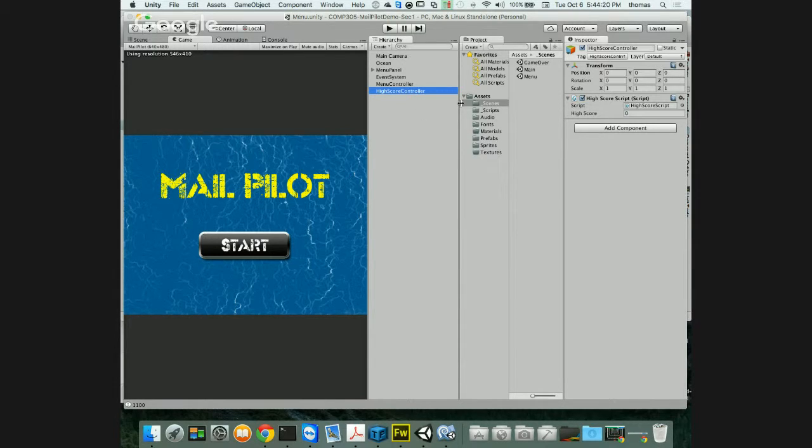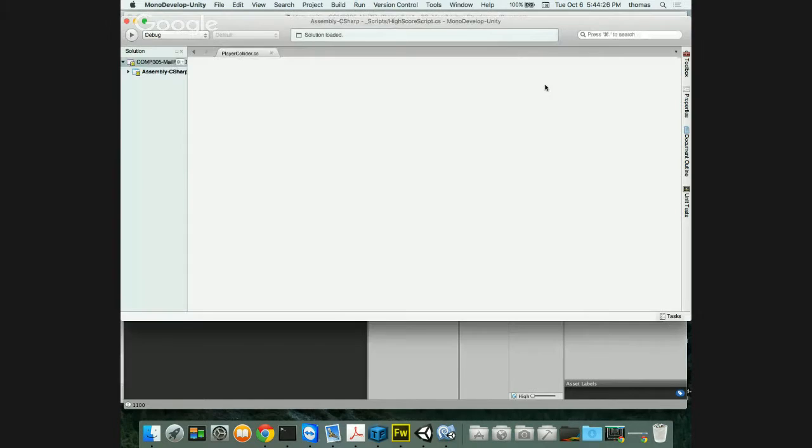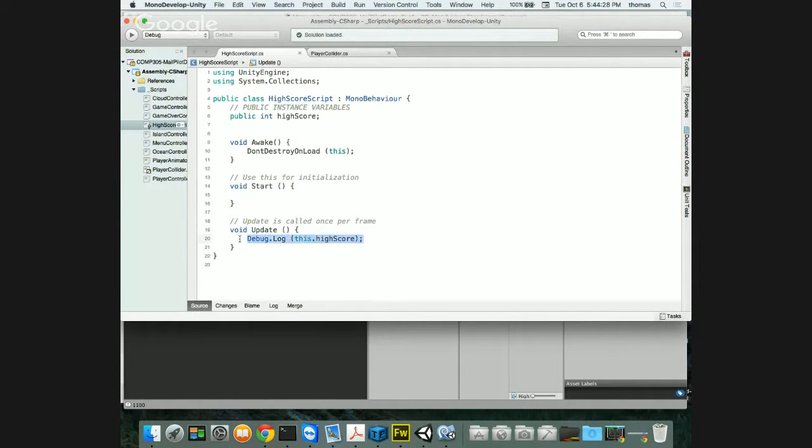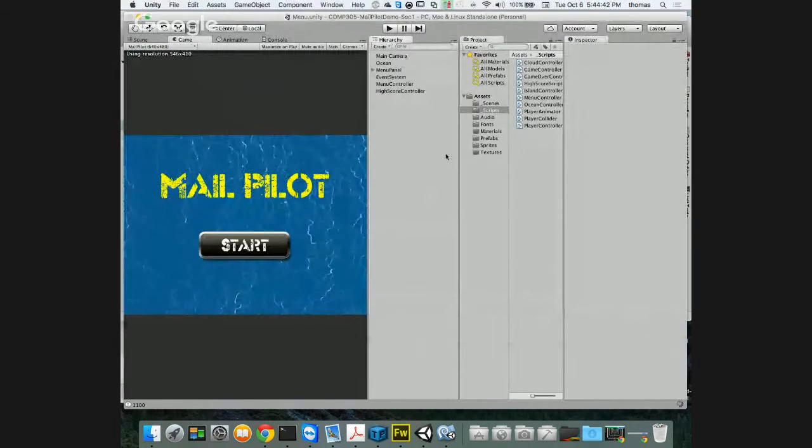Let's finish it off now. If we have a way of propagating our data, I'm going to go back to my scripts and go to my high score script for a second. I'm going to get rid of this debug.log because it bugs me. What I need to do is read from this script somehow, so I need to make another reference to this script. How do I do that?